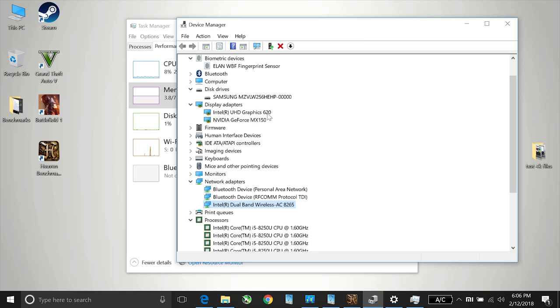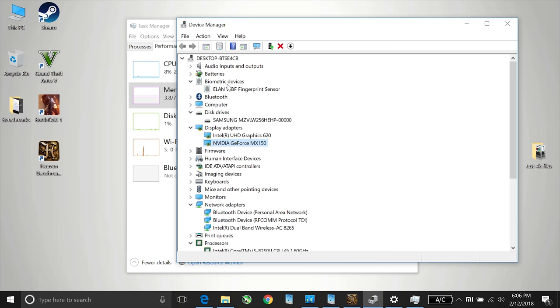And the graphics, so you can see 2 graphics here, that's because we have the integrated graphics that it uses when it's not doing anything demanding. And if you happen to be video editing or gaming or something like that, then it will switch over and use the GeForce, which is that MX150 from NVIDIA. And lastly here, the fingerprint reader is an ELAN one that works perfectly fine.